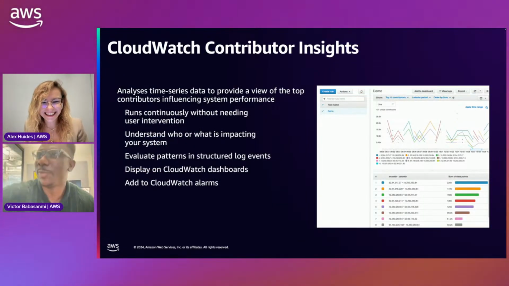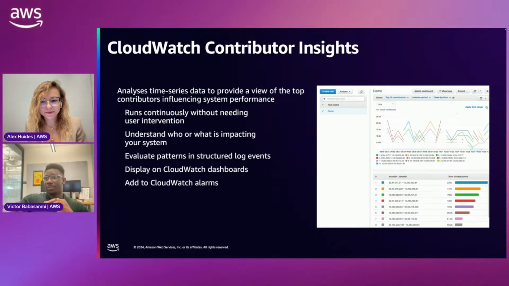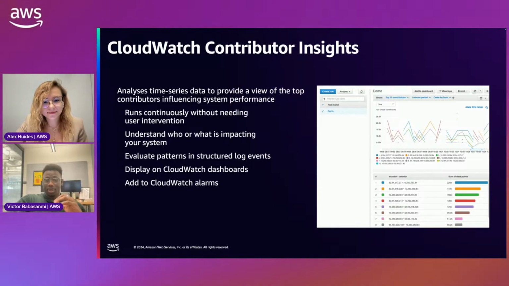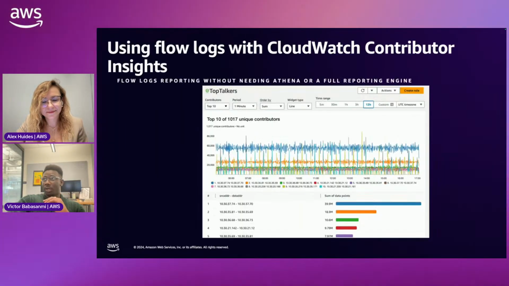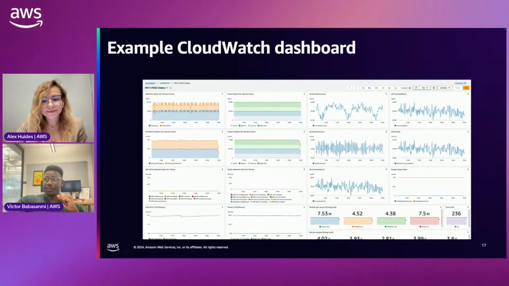That's a good point. And then Contributor Insights helps you see top talkers. You can create rules to see the top contributors to events that are going on in your logs, and I'll show that as well. The great thing with Contributor Insights is that you don't have to have your own reporting engine. You don't have to use Athena and set all of that up. Once your logs are in CloudWatch, you can just directly extract the insights you are looking for from the logs.